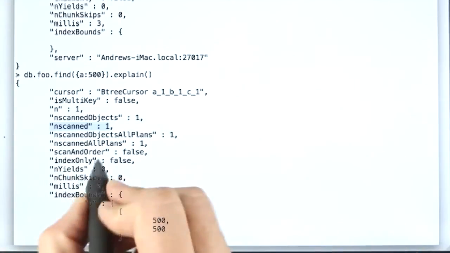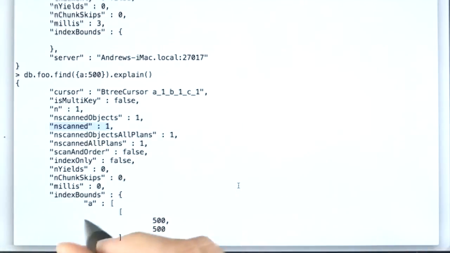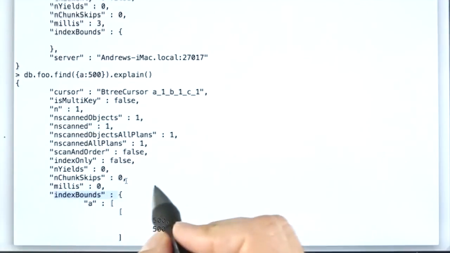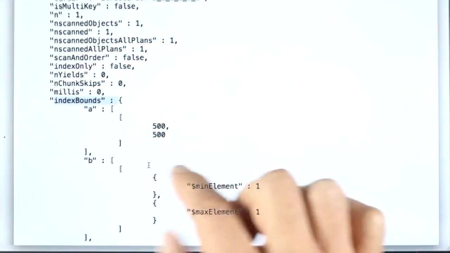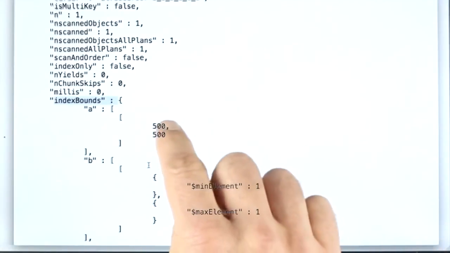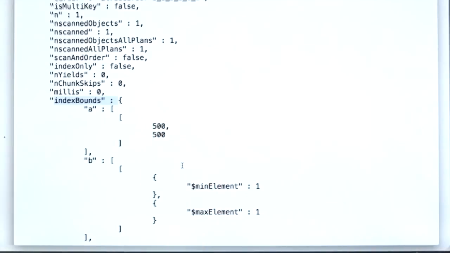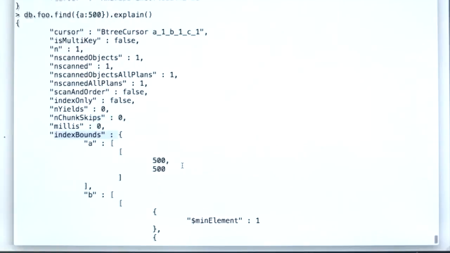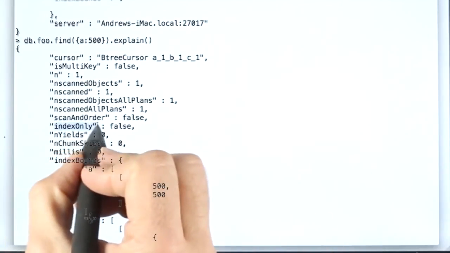And then I won't go over some of these, but I want to just point out a few of them. One is this indexBounds element right here, which shows the bounds that were used to look up the index. And it's not surprising that we looked up 500, 500, the lower and upper bound of 500 for A to perform that index, and then the rest of them are set to min and max element. Not too surprising. This last field that I want to show you right now is this indexOnly field.